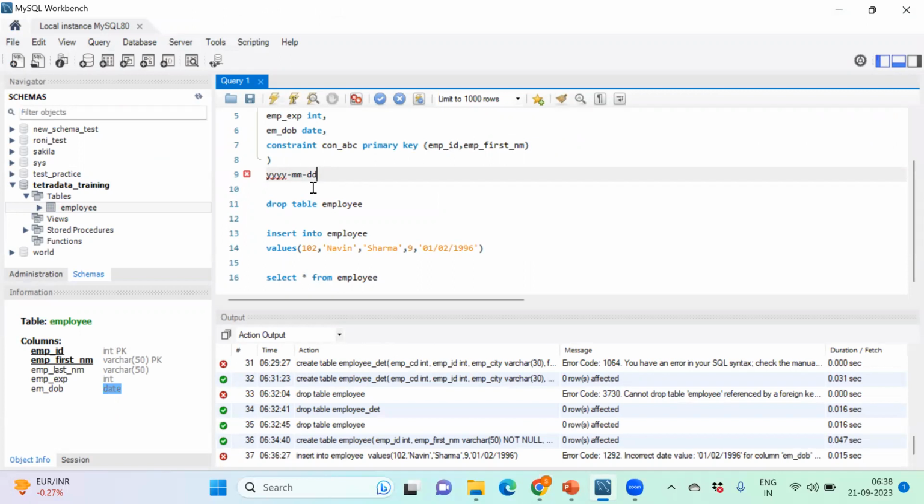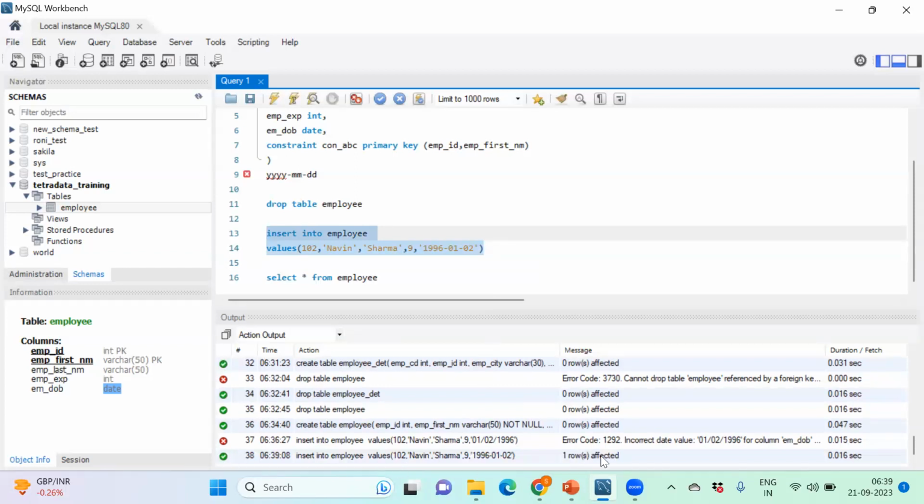If we try to put it any other way, not maintaining this format, it will be treated as a varchar string, because we are putting single quotes around it. That is why it is throwing an error: we have declared a date data type, but we are pushing a varchar value. So let me update it with this format, 1996, 01 meaning Jan, 02. Let me run this. Yes, it was successfully entered. One row is affected.